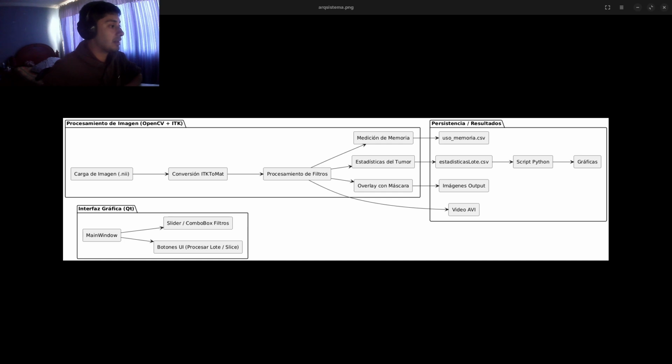You can see in this diagram our system is composed of three main components. First of all, the graphical user interface, made with a main window built with Qt, and the image processing logic, where the core operations are performed using OpenCV and ITK. The external libraries and utilities help with reading, visualization, and saving images.